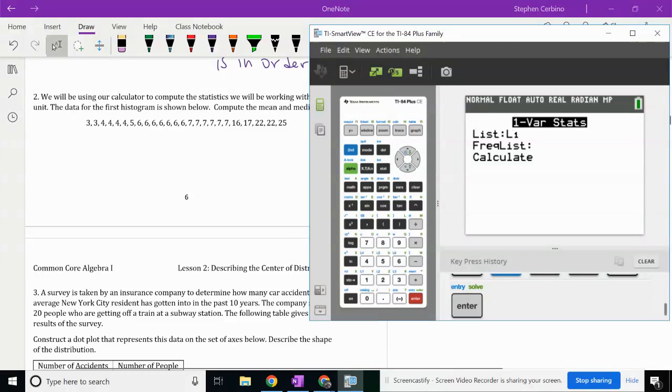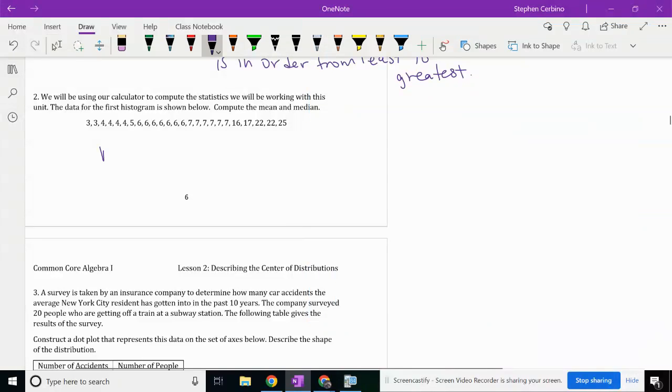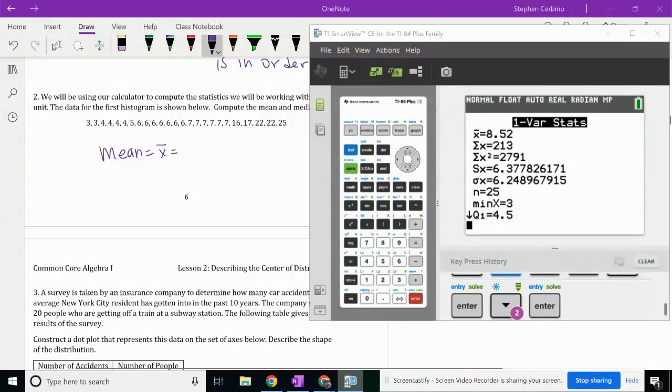On the calculator, L1 should already be next to where it says list, and then it's going to say frequency list. We didn't create a frequency list, so we're just going to skip that and go right to calculate. And if you hit enter, it should give you this list of numbers. So the first number has an X with a little bar on top of it. X bar is the symbol that we use for mean. So the mean of this data, which we call X bar, we are getting a value of 8.52.